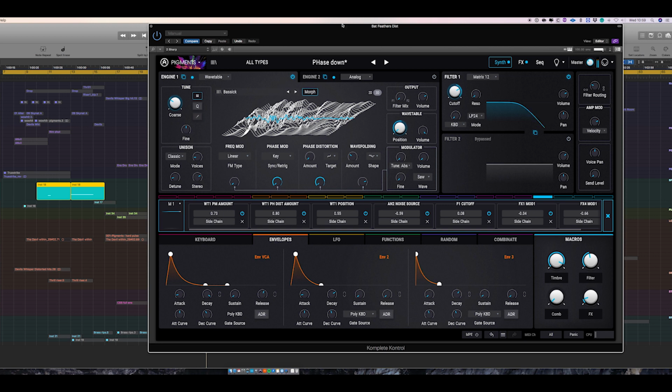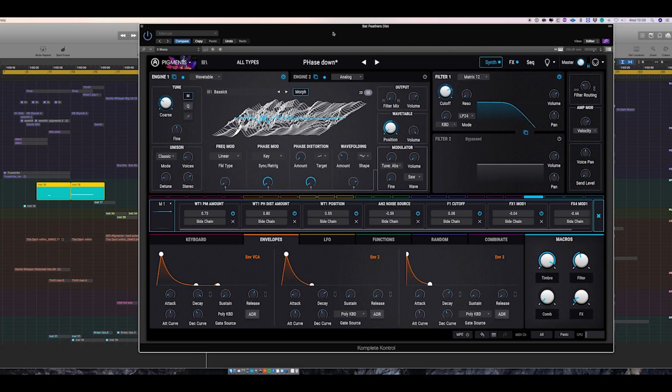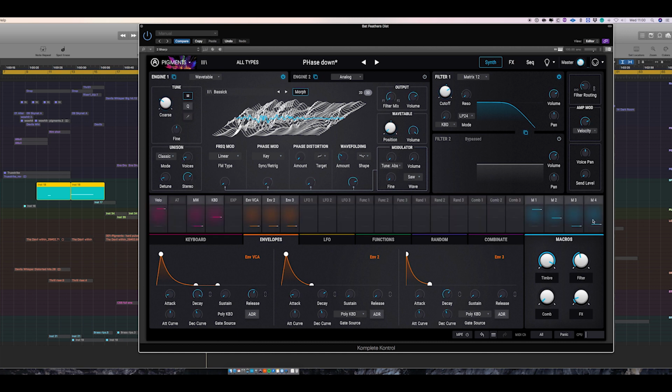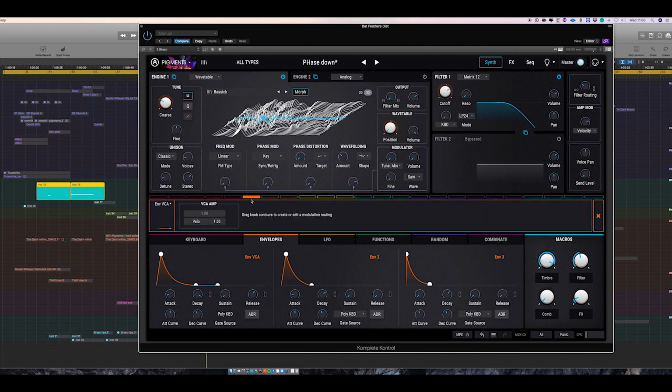So yeah, this is Pigments. It's a two-engine synth, wavetable synth, and what I've actually done, I've created from scratch. I've pulled up a wavetable and used only one engine for this, so it has two different engines, so you can layer different sounds. What it's actually doing, down here you've got the various modulators, so I have three different envelopes affecting parts of the sound.